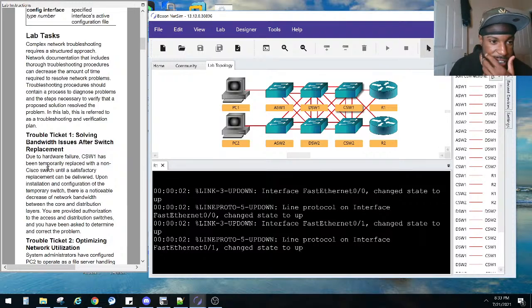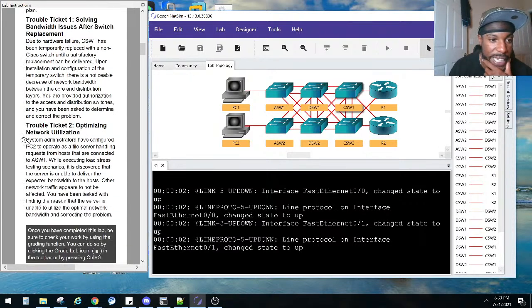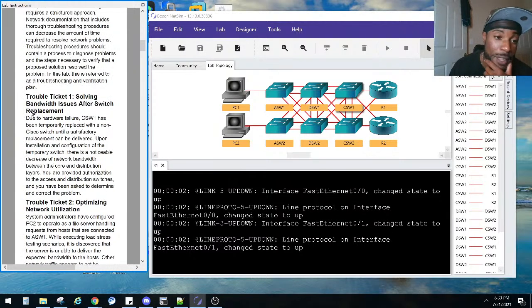Task number, trouble ticket. Oh, that's the next ticket. Oh, so they didn't even tell you. They didn't break it down. They just said, here's a problem, fix it. All right, so this is the broken one, right? CSW1. They said we're having bandwidth issues between the core and distribution layer. So that lets us know we have bandwidth issues somewhere in between all these lines over here. This is like walking into a network closet and seeing a ball of spaghetti. You've got to try to fix it.